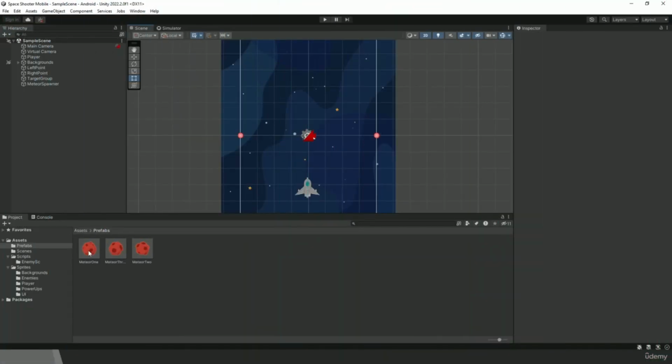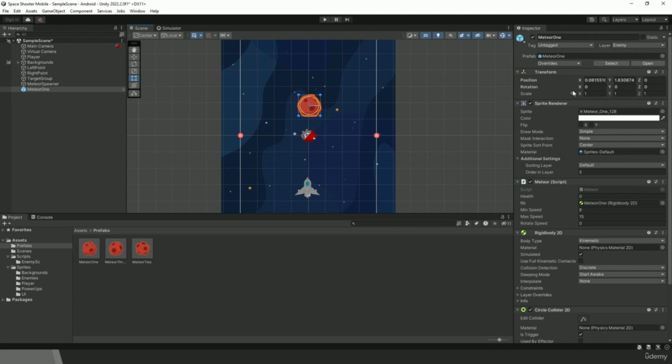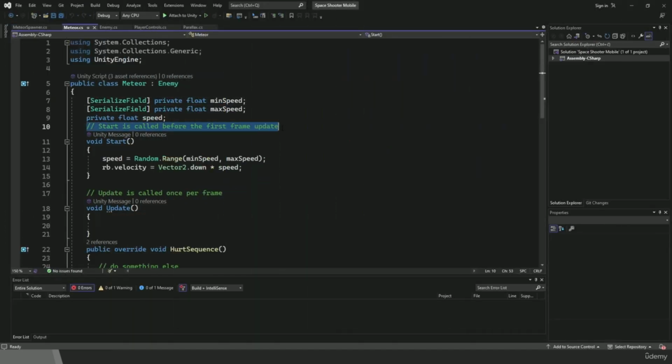Hello everyone! Before we add shooting ability to the player, I decided to squeeze in this lecture about meteor rotation. This is optional, but I think that meteors will look better if they rotate. The goal is to rotate meteors on z-axis in the script. Let's delete this prefab from the hierarchy. Open the meteor script.